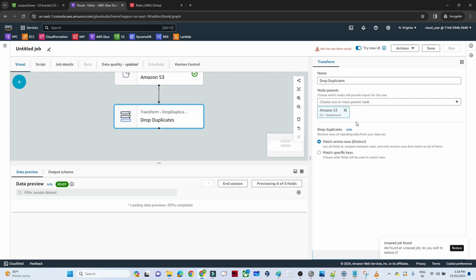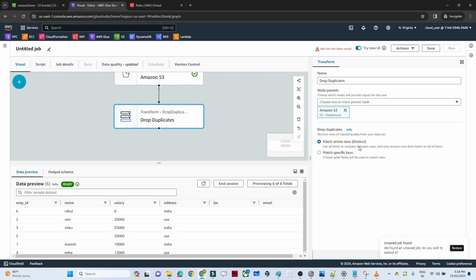Now on the right side you can see, match entire rows, distinct. So if you want only the distinct records, you can select that. Okay, so I want distinct records based on all the columns. Now you can see we only have 6 unique records, so we have removed the duplicates.